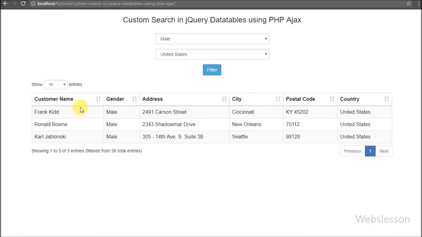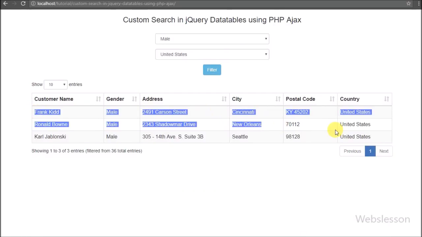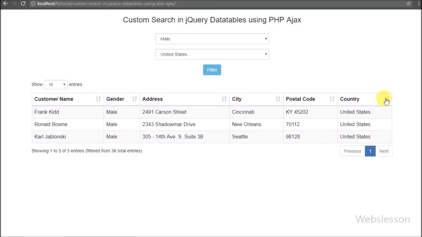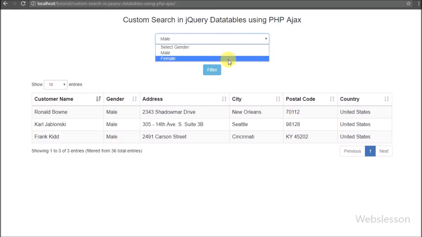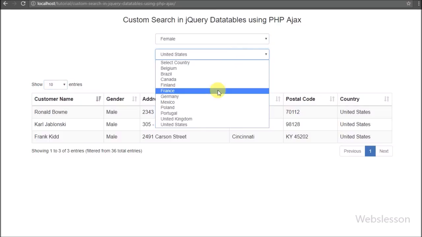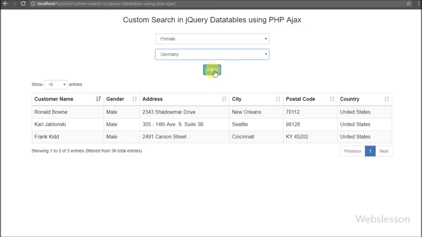After clicking on the filter button we can see United States male customer details on the web page without refreshing the web page, and here we can see jQuery DataTable functionality like pagination and sorting is working. We have only removed the default search text box for customer search. In the same way we want to get female customer details of Germany. So we have selected female from the filter gender select box and Germany from the filter country select box and clicked on the filter button.